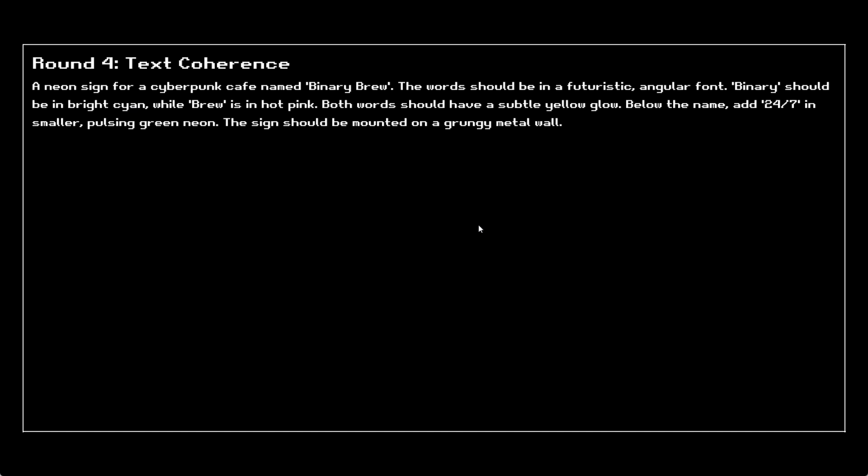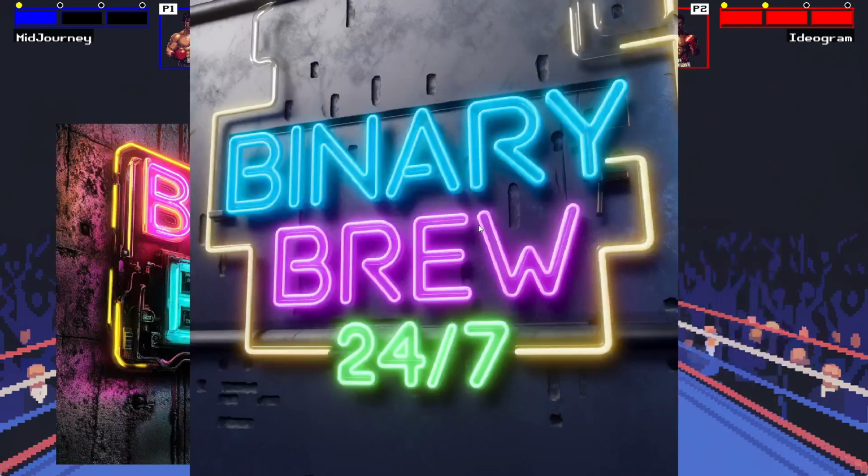And the next one is a neon sign for a cyberpunk cafe named Binary Brew. The words should be in a futuristic angular font. Binary should be in bright cyan, while brew is in hot pink. Both words should have a subtle yellow glow below the name. Add 24/7 in smaller pulsing green neon. The sign should be mounted on a grungy metal wall. So let's look at both of these together.